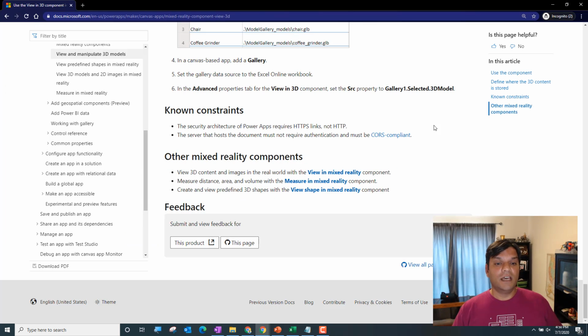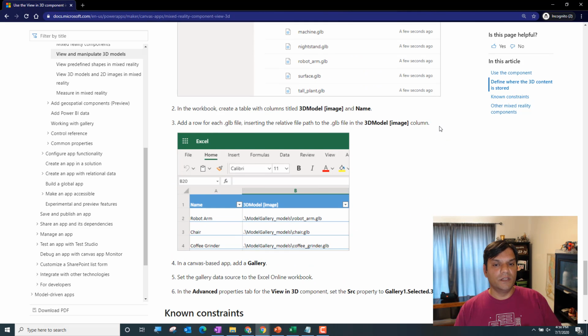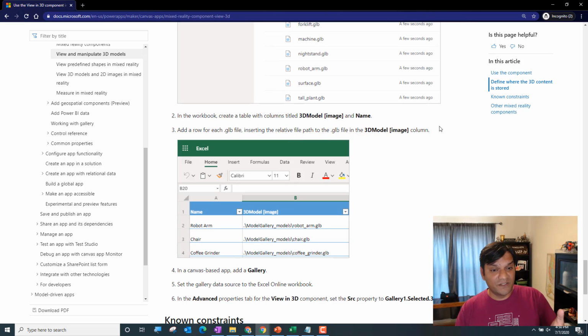But when I was first walking through this, I made a few mistakes because I kind of misunderstood that. First thing I did was, as an MVP, I was able to go ahead and ping the Power Apps Mixed Reality product group.